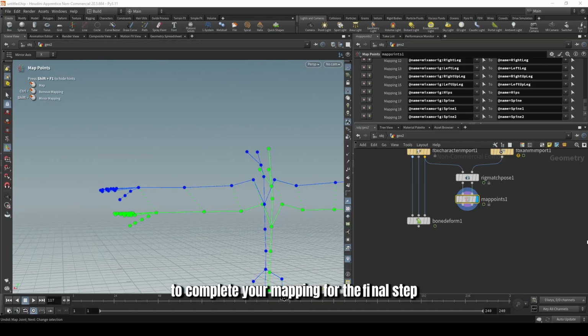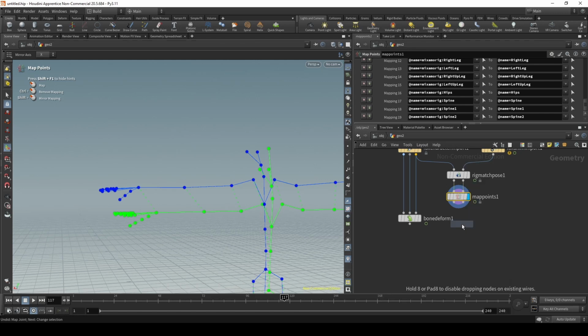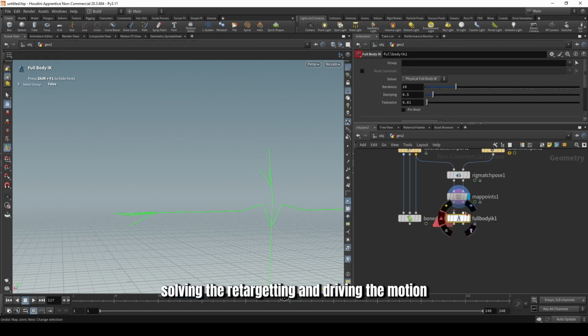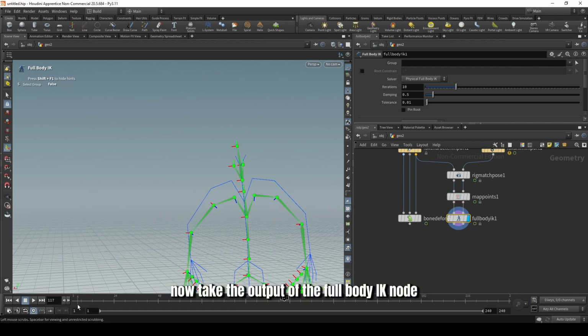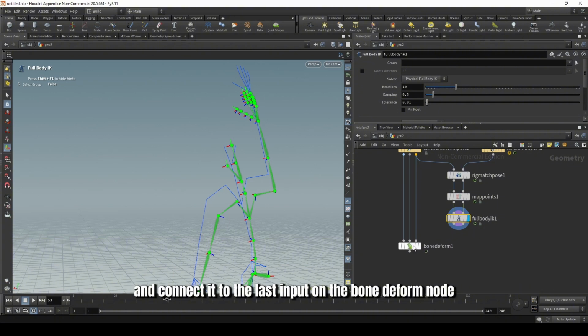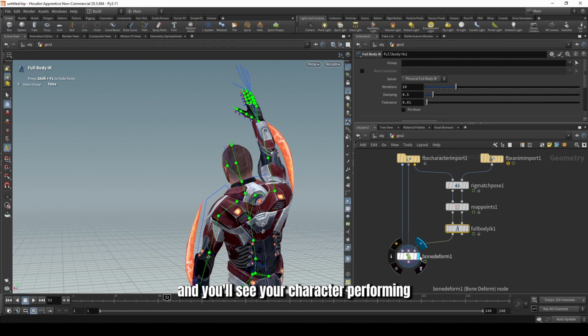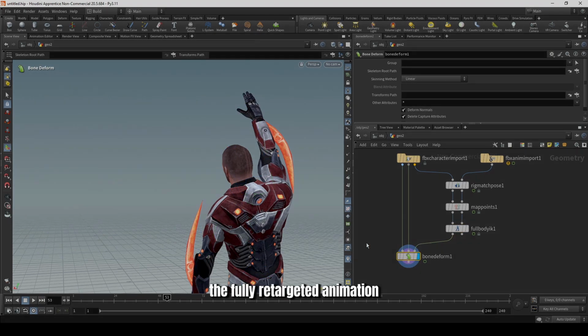For the final step, add a full body IK node and plug your mapping into it. This node does the heavy lifting, solving the retargeting and driving the motion. Now, take the output of the full body IK node and connect it to the last input on the bone deform node. And that's it. Press play and you'll see your character performing the fully retargeted animation.